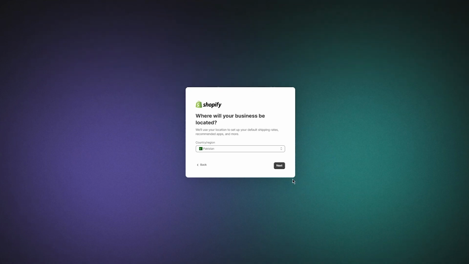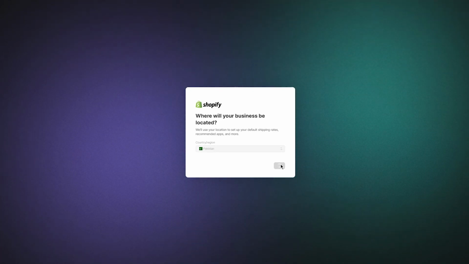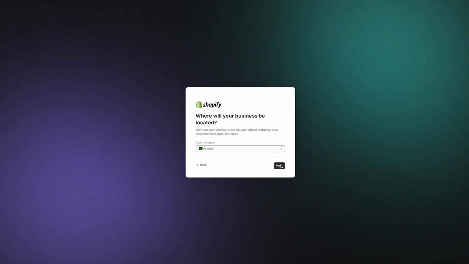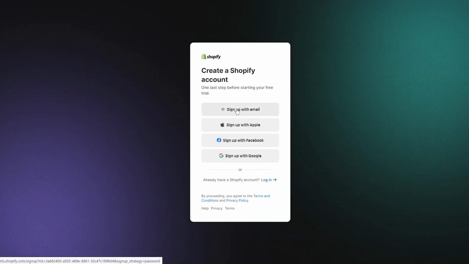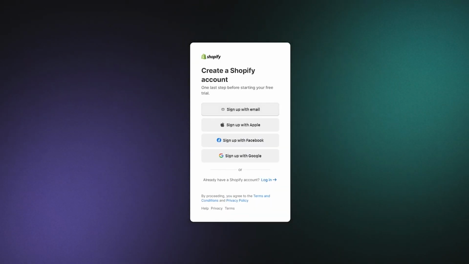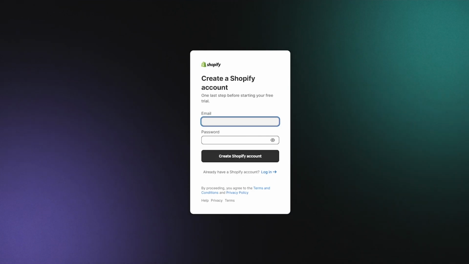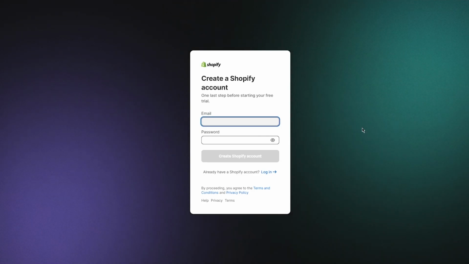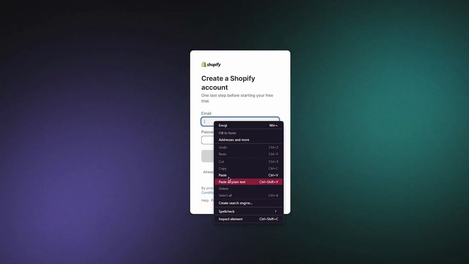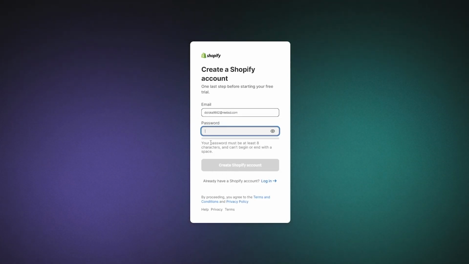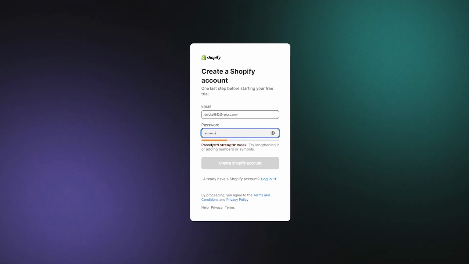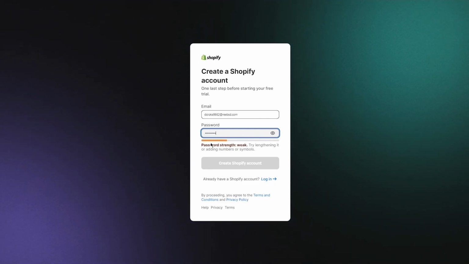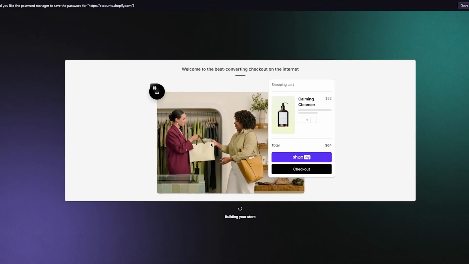It says, where will your business actually be located? So I'm going to go with my country. Once we have gone with that, we're going to go to the sign up section. Now it says you can sign up with email, Apple, Facebook, Google, whatever you want. I'm going to go with email, and now I'm simply going to add in my email as so. Once we add in all the details for ourselves, we're going to click on create Shopify account. Once we click on it, it's going to bring us here where it's actually going to start building our store.